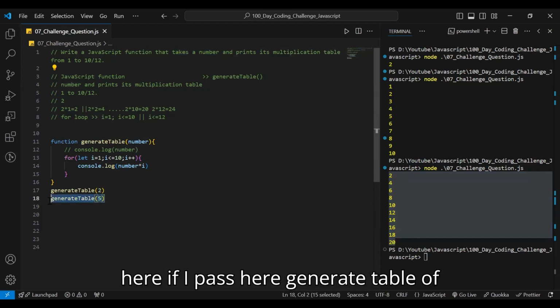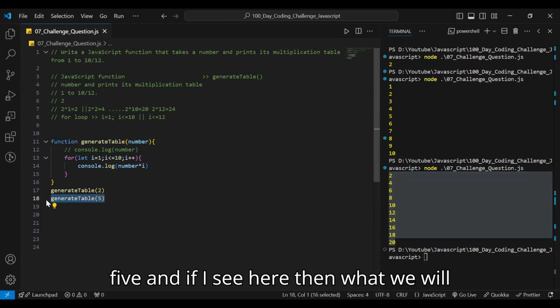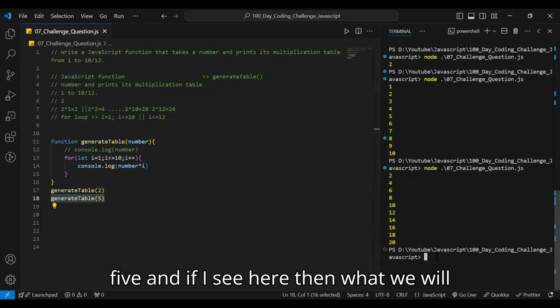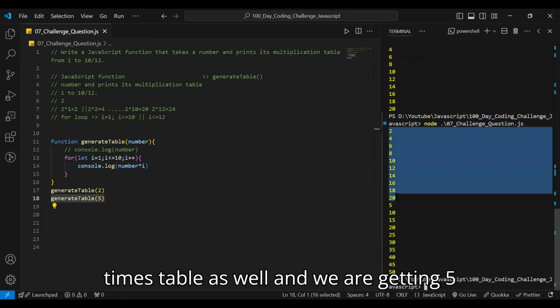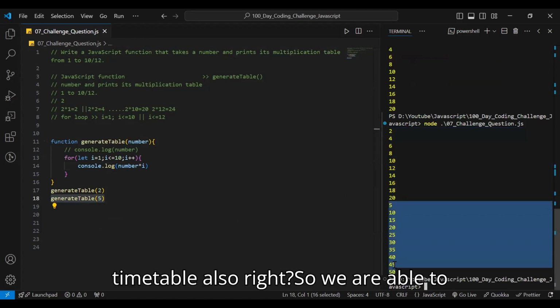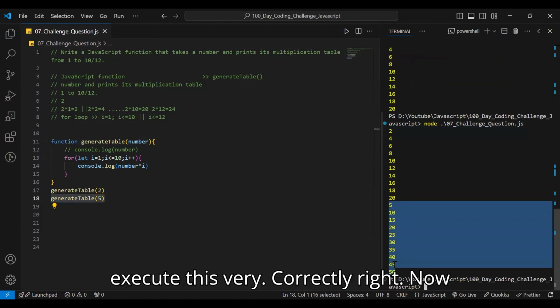So that means here, if I pass generate table of 5 and run it, let us see what we will get. I get the 2 times table as well, and we are getting the 5 times table also, right? So we are able to execute this very correctly.